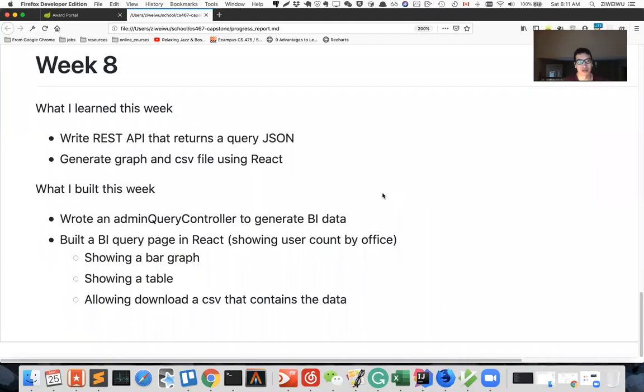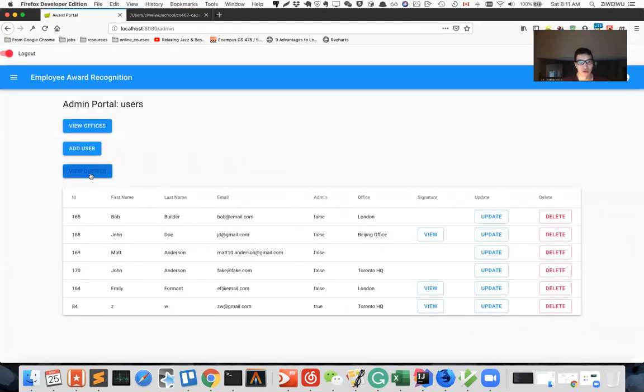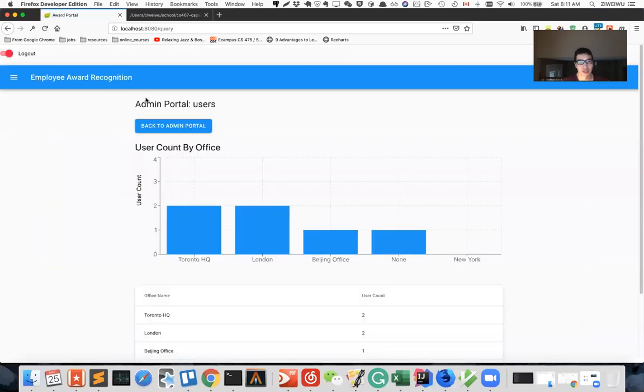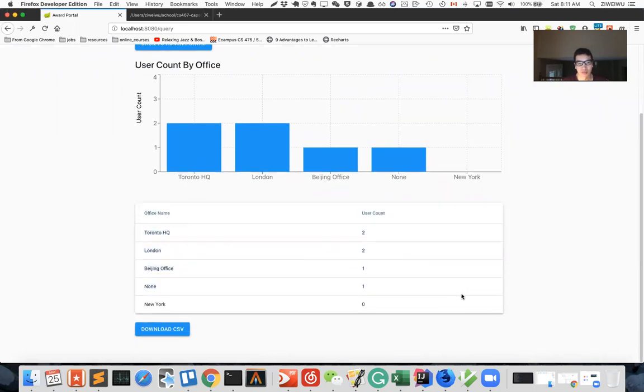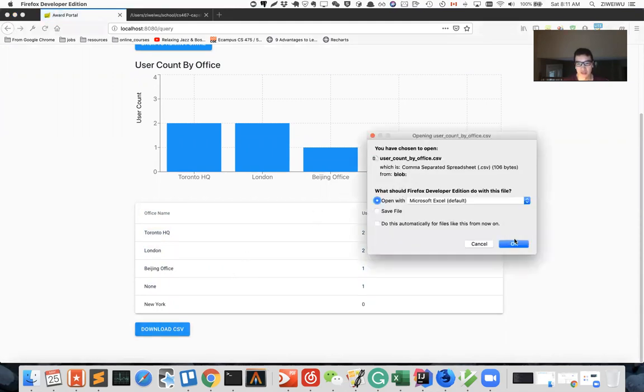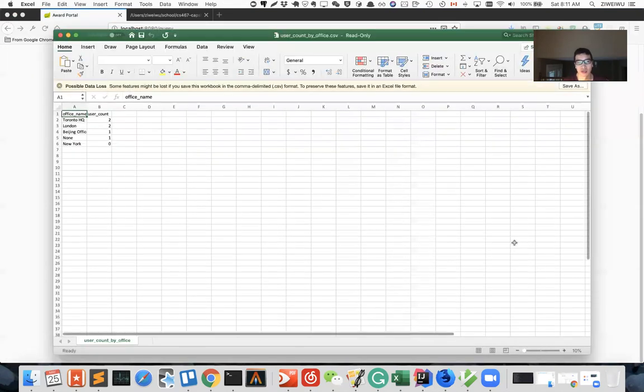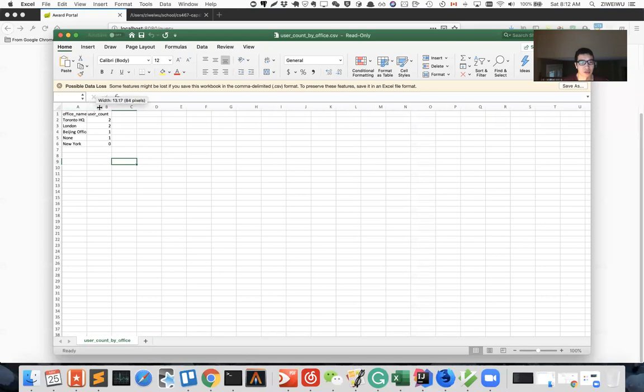So let's take a look at how it looks. If we go to the view query page, you can see it was quick, so there's no loading going on, but you can see we have the bar graph here, and this is the user count. Say, Toronto office has 2 users, and London office has 2 users. Beijing has 1 user, and there's 1 user with no office, so it shows none here. And this is the table. If the user clicks download CSV, it generates the CSV file. If we open it with Excel, we can see all the data is contained here.